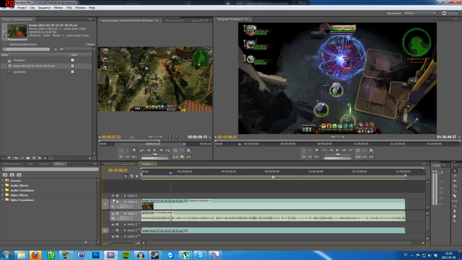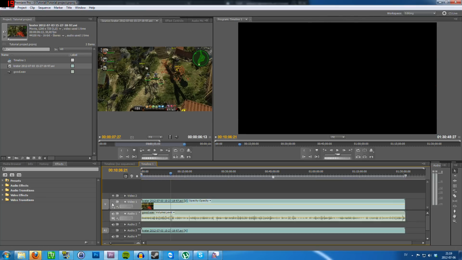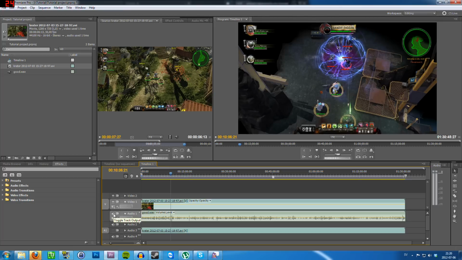One more thing. These are our outputs. We can toggle them on or off. Like, if I click this and remove the eye, there's no video showing. And we can do the same thing with audio. So if we don't want to hear me babbling on about Crater, we can just unclick that, and this audio track won't be audible. Lastly, maybe, actually, we do.